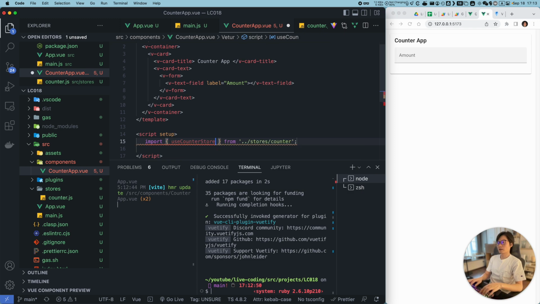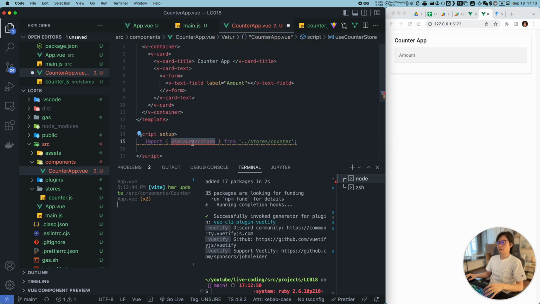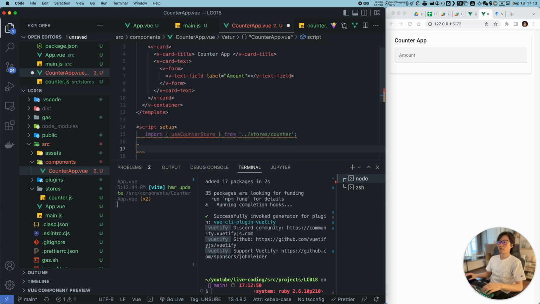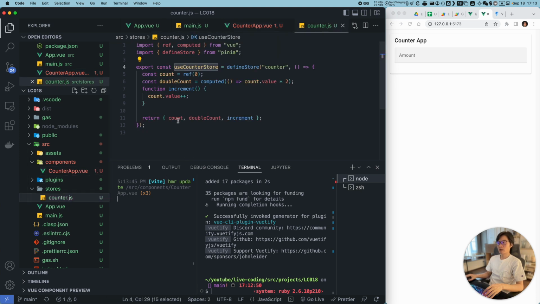Use counter store. So it's going to import the counter. We import this function, and what we can do is define a counter here by calling this function. It's going to create a counter, and then we can access the counter. If you check the counter store here, we have a count, double count, and the increment. So this is a function, this is a property, and this is also a computed property.